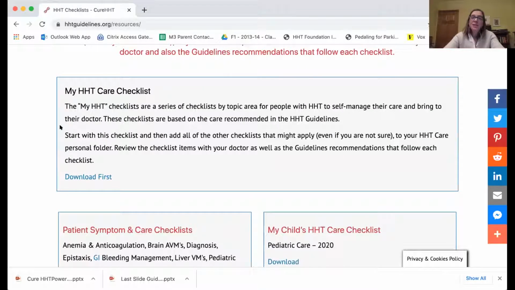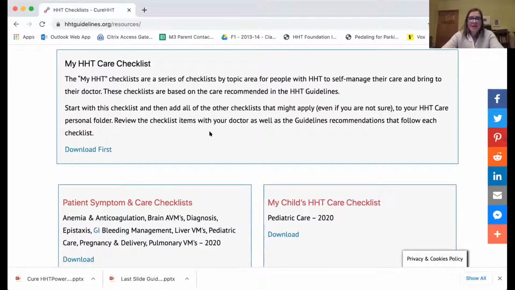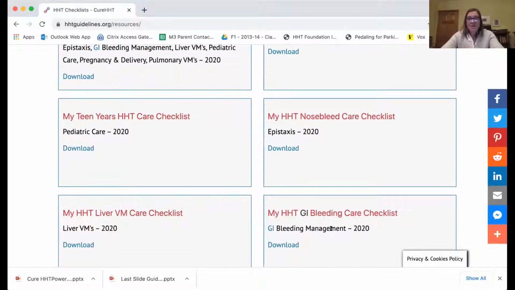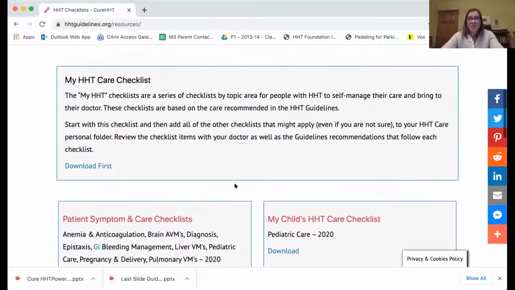And then we also made an overall checklist to help people navigate which checklists to bring and how to make up their own portfolio for their HHT care. There's a description here suggesting that you start with this checklist and that you add all the other checklists that might even apply, even if you're not sure. So if you're not sure whether you have HHT related GI bleeding, you can pull up that checklist as well and take that to your doctor as well.